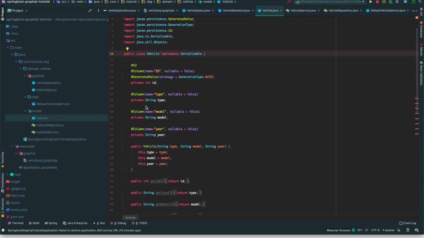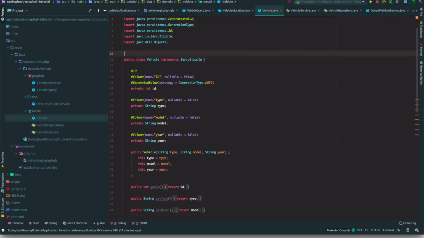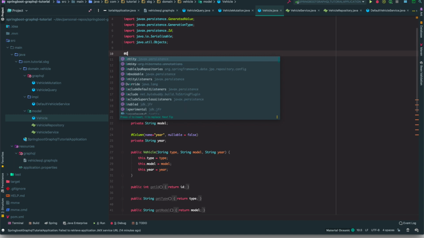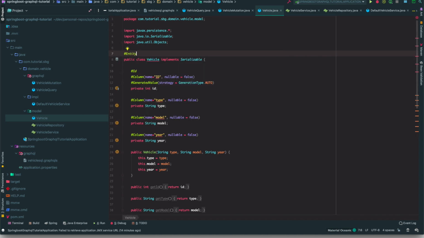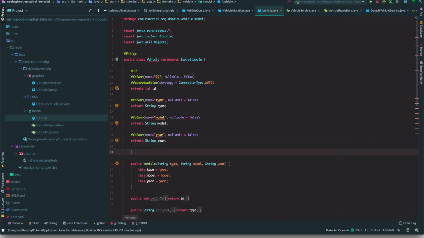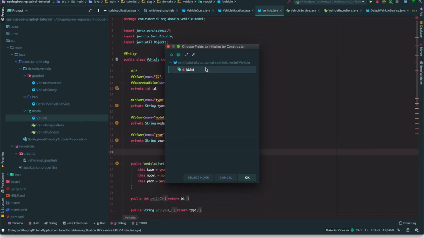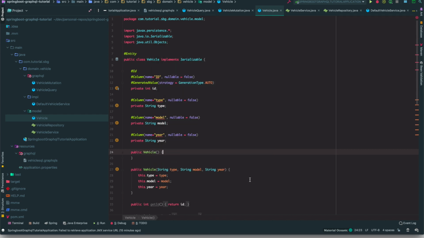As I was going through the code, I realized that I forgot to make the vehicle class here an entity. In order to do so, we need to add the Entity annotation at the top of the class, and that defines the vehicle as an entity available for others. And as a requirement for an entity class, we need to make sure the vehicle has a public no-arg constructor. So we are going to declare it right here. And now the vehicle is ready to be used.